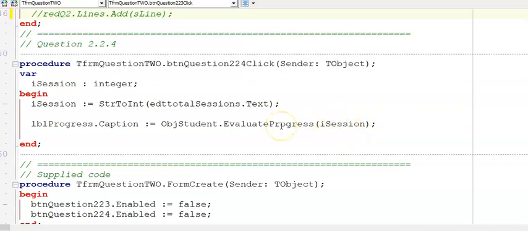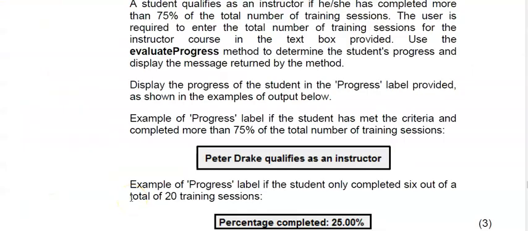Evaluate progress returned a string to indicate whether they qualified or not. So therefore, I will call it as part of the label's caption. It's almost like a toString, since it is a function that returns a string. And remember, our functions must always be called as part of other statements. So for that reason, I can call it with a caption. It returns a string and caption is a string, so it is compatible. Remember to run and test your program to see if you get the output of both of these screenshots.